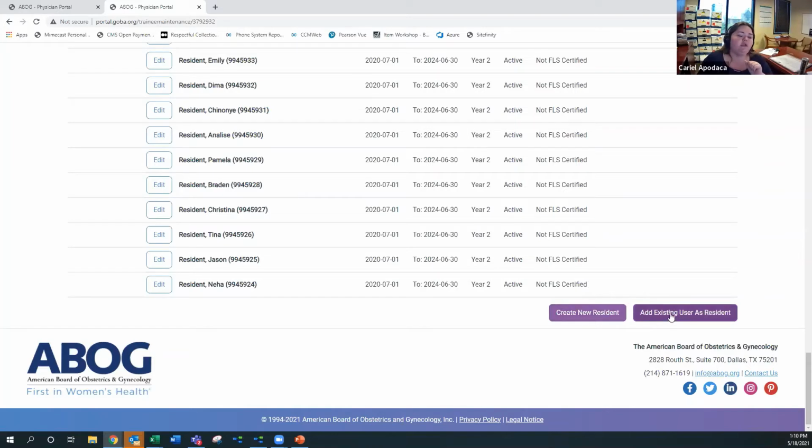So you can create new or add existing user if, say, you're getting a transfer. So that'll be the way that those are handled, and those are available anytime. You can do that anytime.